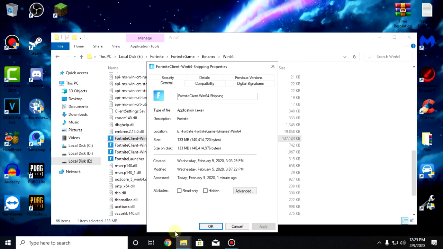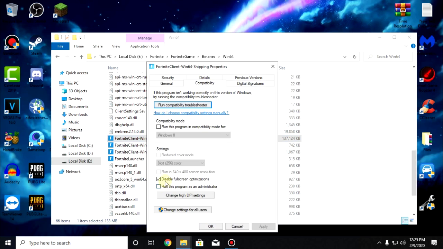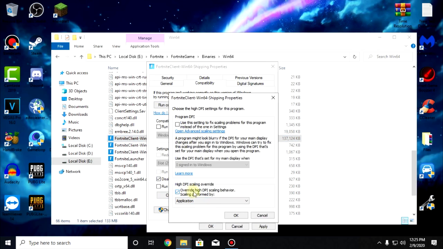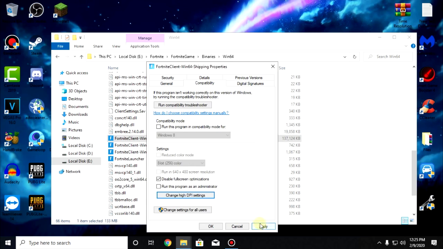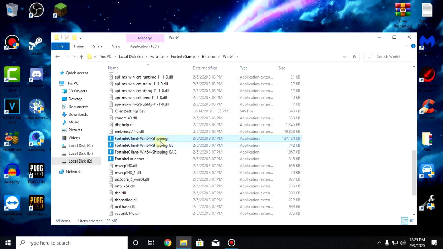Go down to properties, then click on compatibility, then make sure that disable full screen optimization is checked, and then click on change high DPI settings, then make sure that override high DPI scaling behavior is checked and application is selected, click on OK, apply, OK, and then repeat it for all 4 of these.